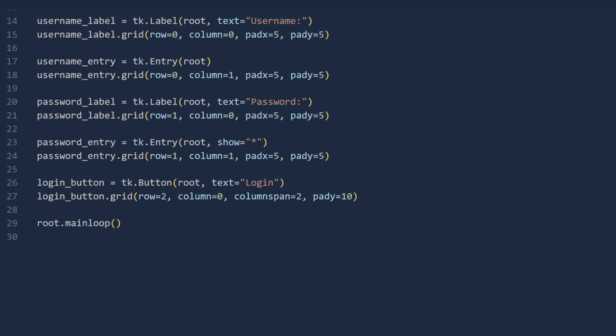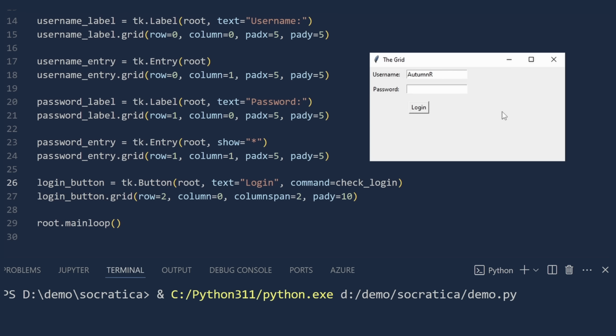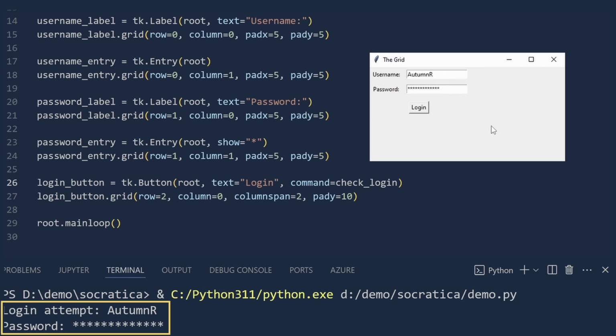Now connect this function to the button. The command parameter tells the button what to do when clicked. Set it to our checkLogin function. Execute. Enter some test data. Click the login button. Credentials appear in the console.